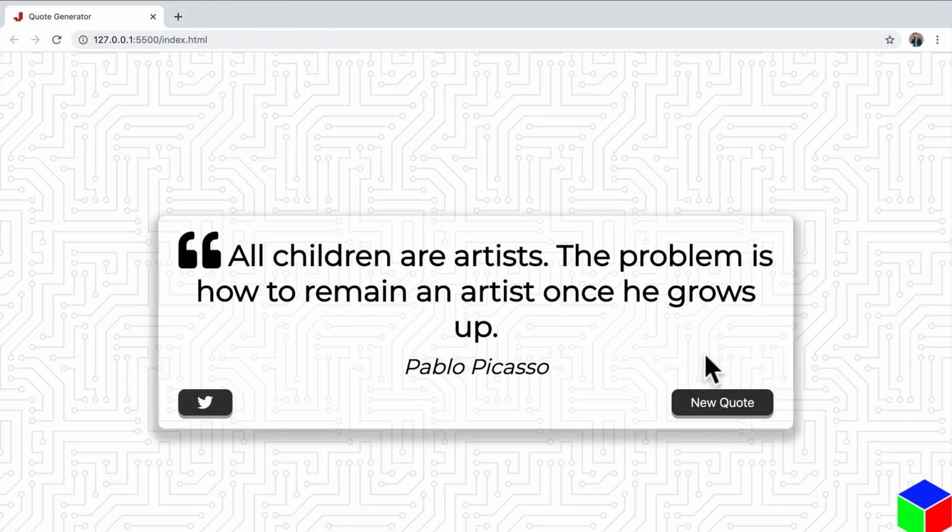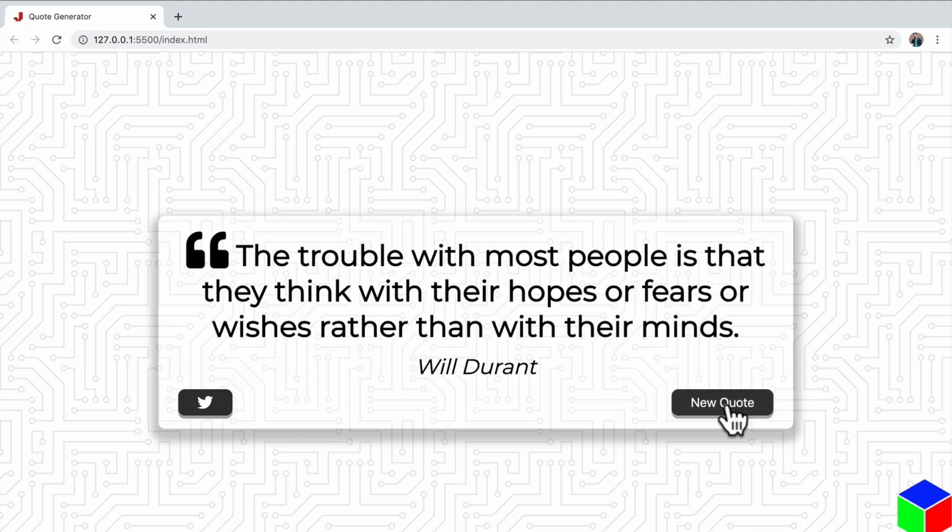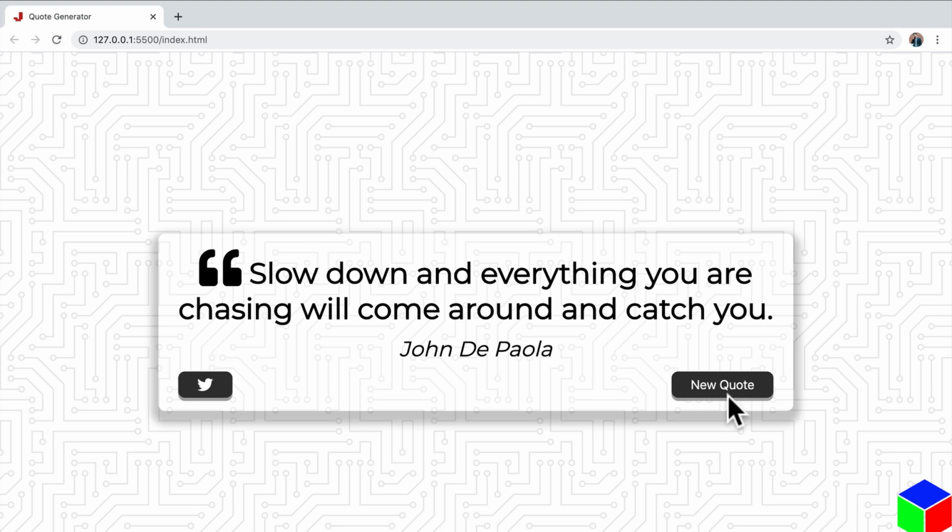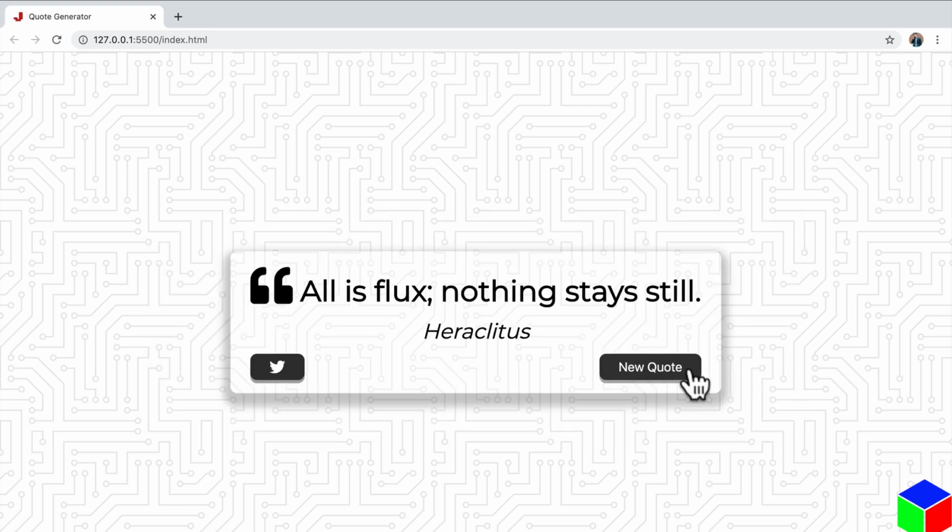So let's just double check that our new quote functionality works. Okay, perfect. That is awesome. So we have our new quotes, we have our Twitter button working. The very last thing we're going to add in the next lesson is a loading animation, just in case it takes a longer time to load a quote. So like right there, for example.